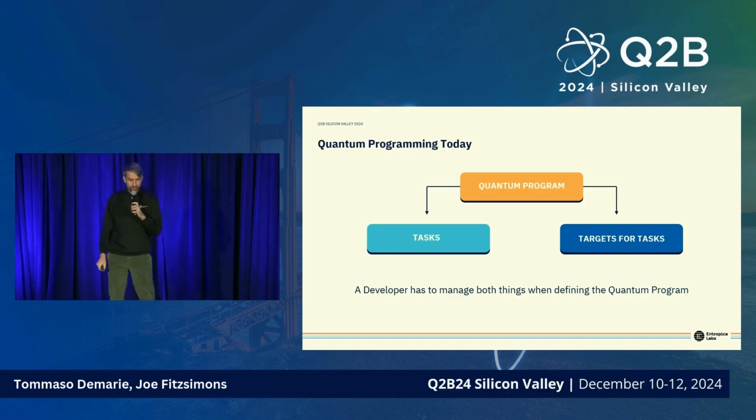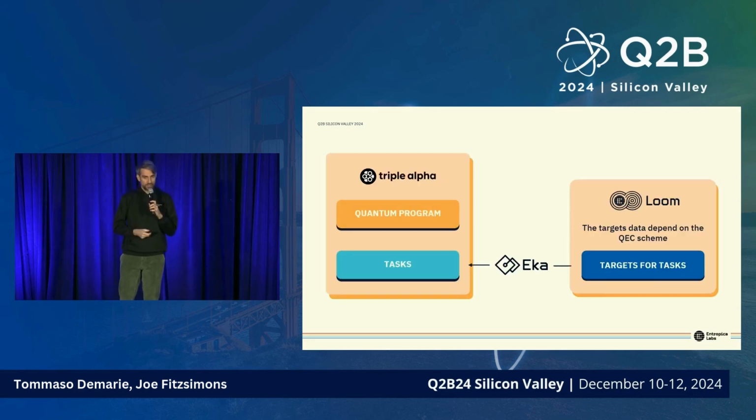Okay, thank you. You need to do everything within the same quantum program, which means that if you want to test multiple error correction codes on multiple quantum programs, you need to rewrite the tasks and you need to redefine all the targets, which is quite painful. Well, what if we do things differently?